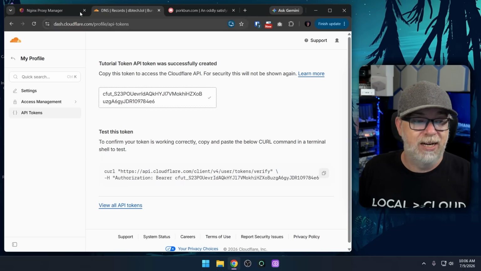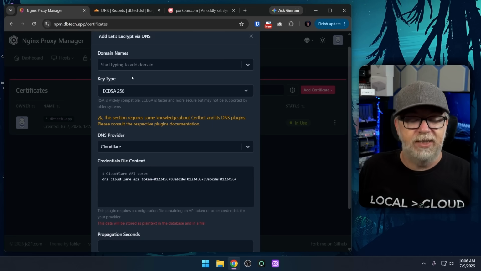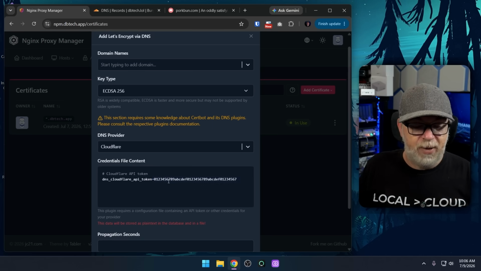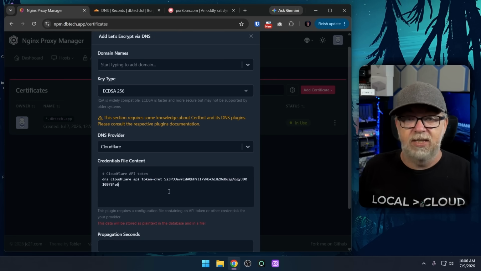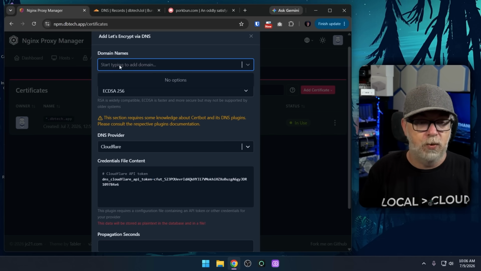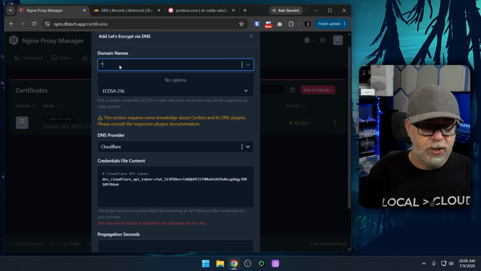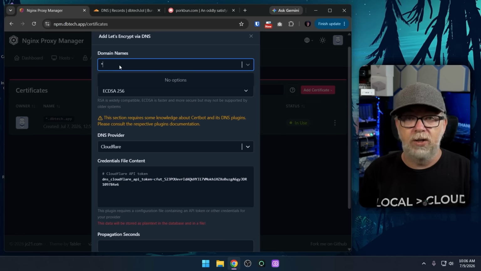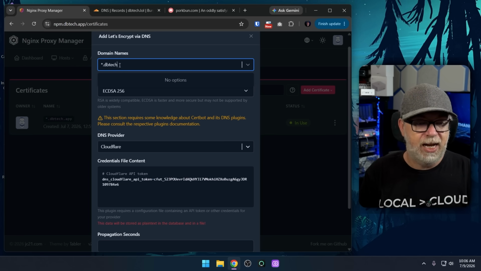I'm going to copy that. Then I'm going to come back to Nginx Proxy Manager. And I'm just going to paste this in here real quick so that it's there and I don't have to think about it again. The next thing I want to do here is actually come up to domain names, and I want to do star. That's going to give us a wildcard. And I'm going to do dbtech.lol like so, and I'm going to hit enter.